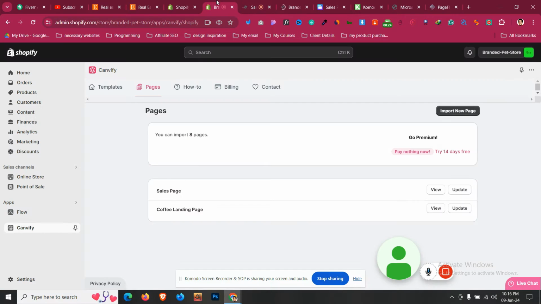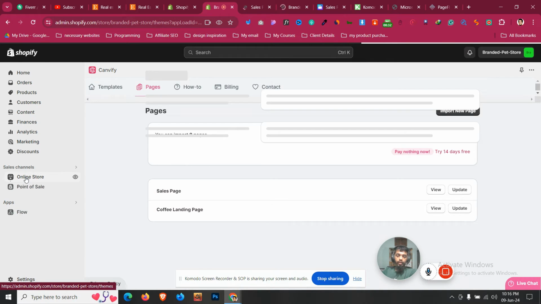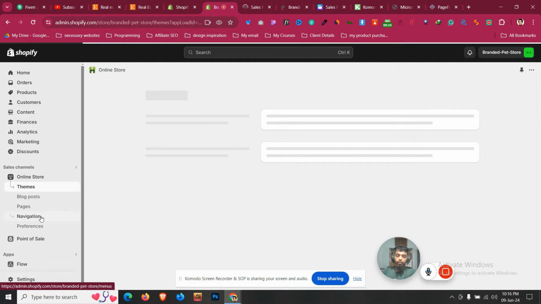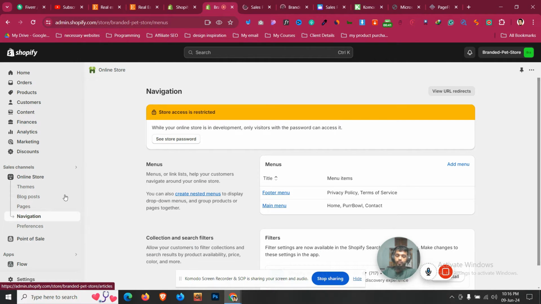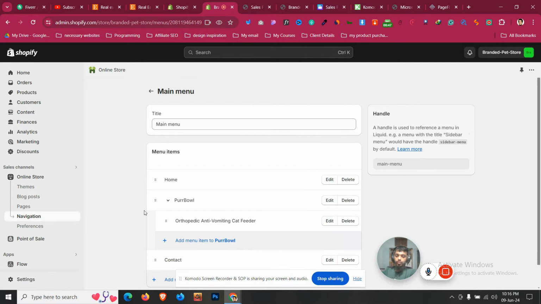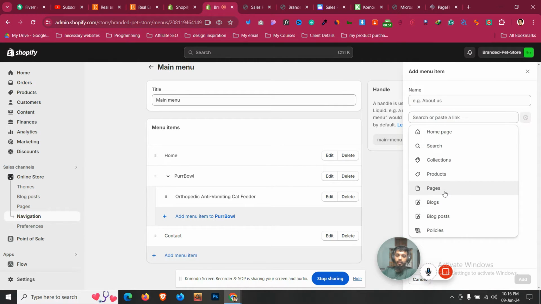This is pretty simple. All you need to do is go to your online store, and then go to navigation. Like any other pages in our Shopify store, we can add this to our menu because this will be added as a page. So go to navigation, and if you want to add this into our header menu, click on main menu, choose the menu, then click on add menu item, and then click pages.